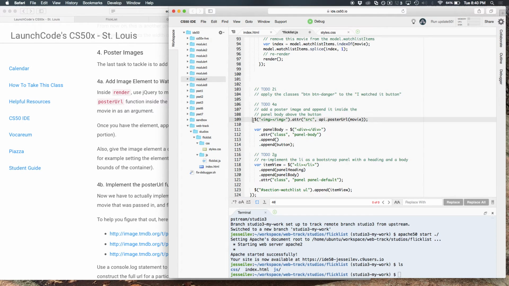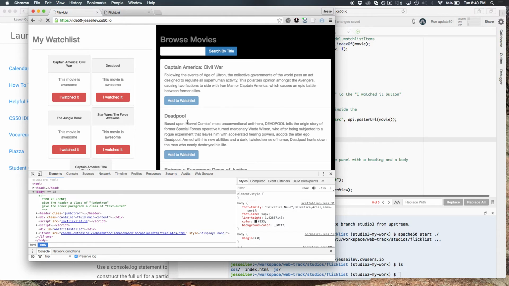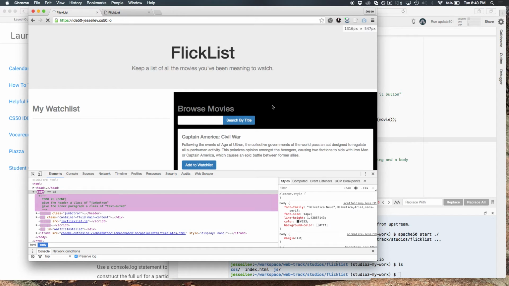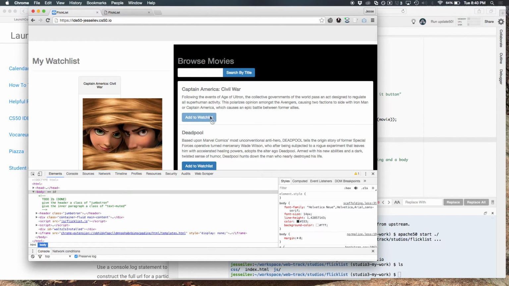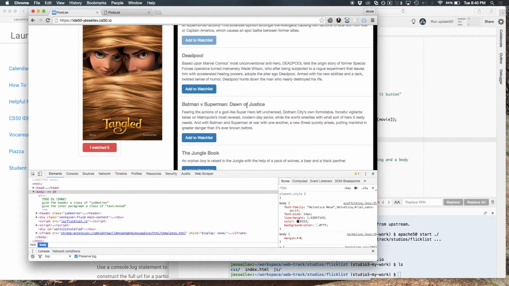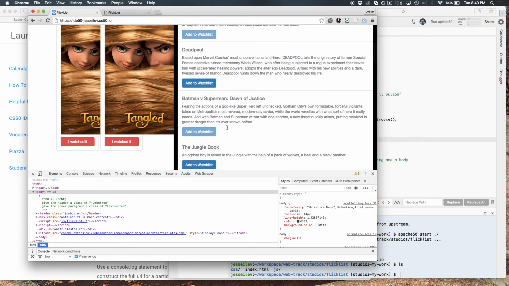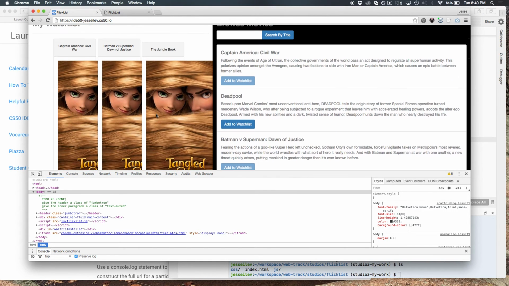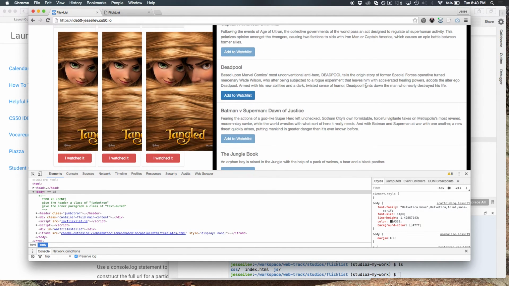And I forgot to store this in a variable. Var poster equals this. Then I'm going to append poster. Let's try that. Nice. So we got an image. Every movie here has the same poster for Tangled. So far so good.